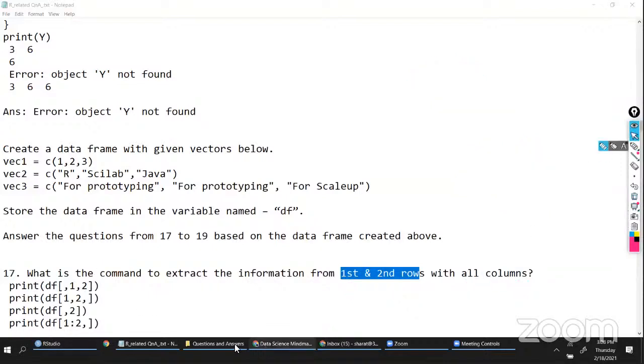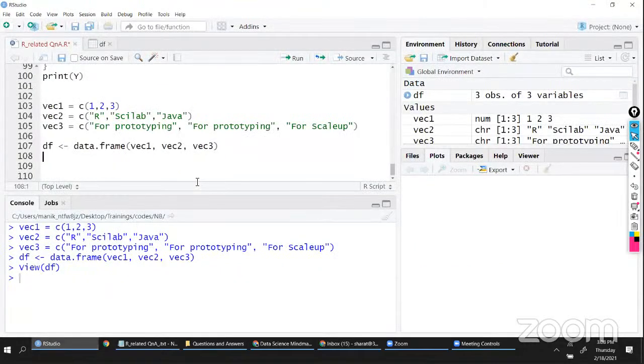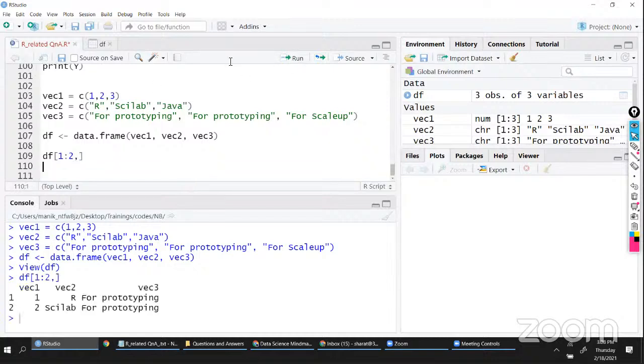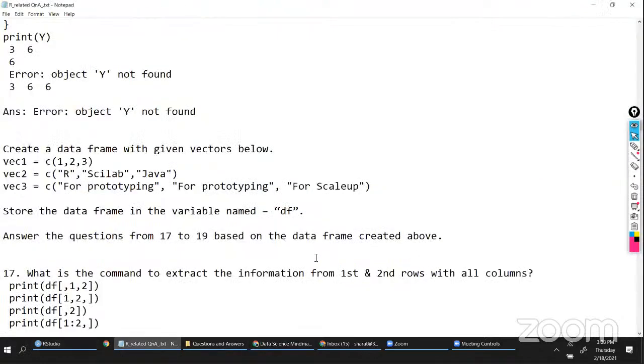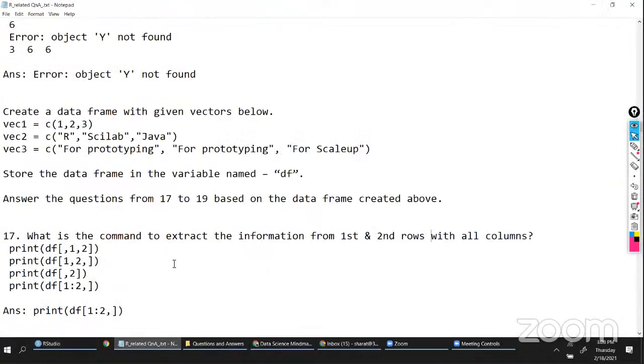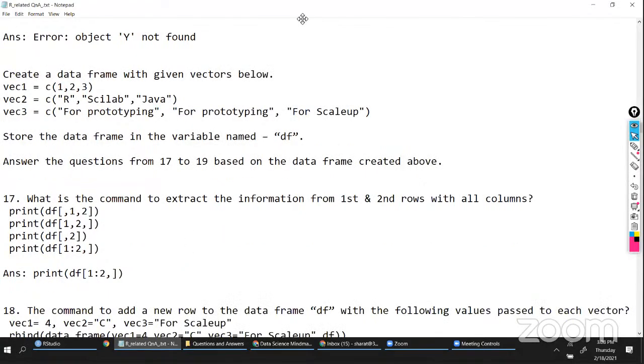Let's type this. df square bracket 1:2 comma. You get all the columns, that is vector 1, vector 2, vector 3, with 2 rows. First row and second row. That's the answer. Next question.